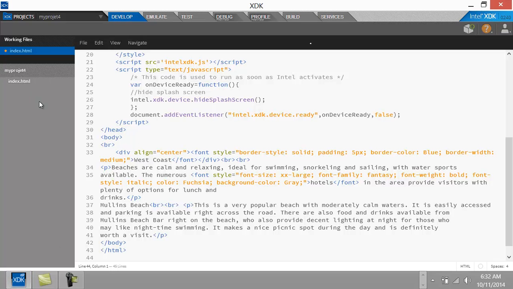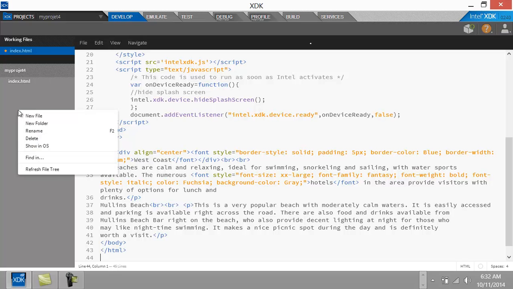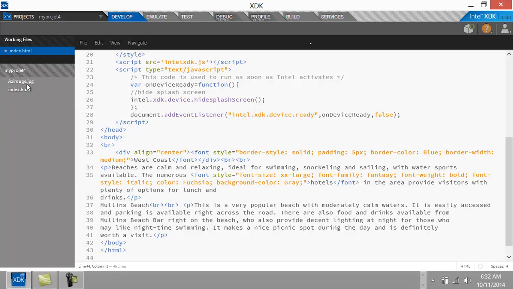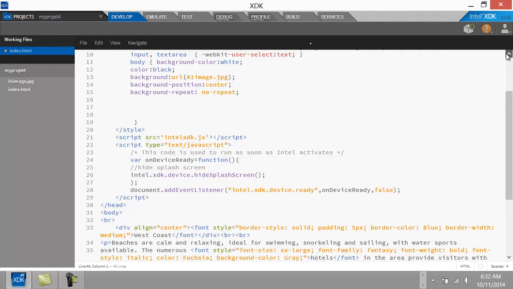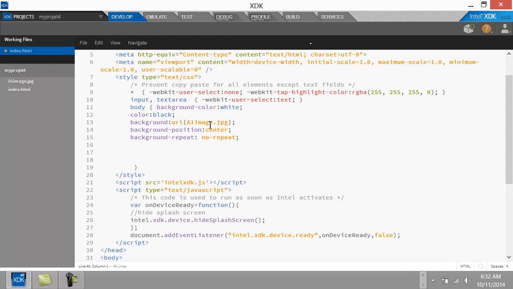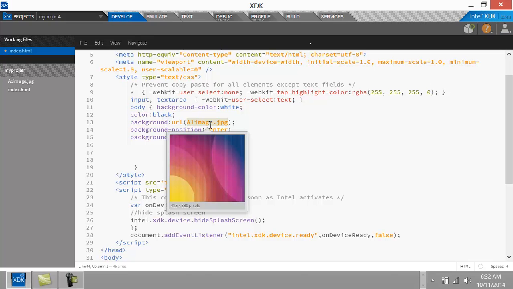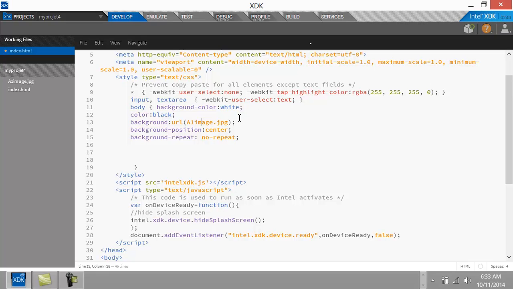Now, before we do anything, we want to come to the working file area here on the left-hand side, and we want to right-click, and we want to refresh the file tree. And there you go. You can see our image, A1 image.jpg, and the screen should be reading that image. As soon as I put my cursor over the image, I can see that the screen will read it. And look at the size of that image. It is 425 by 380. And when we emulate, we will see if we need to make any changes to that image.